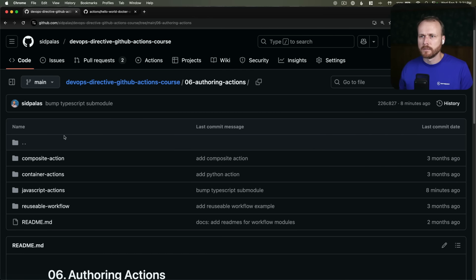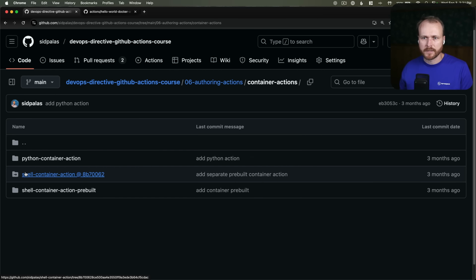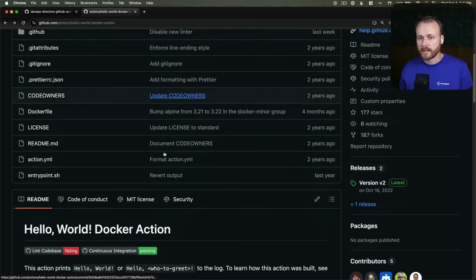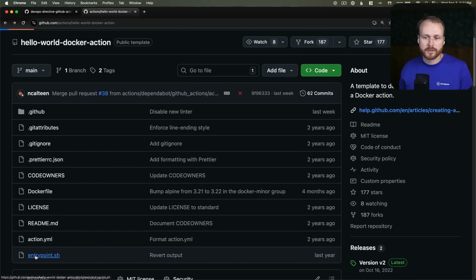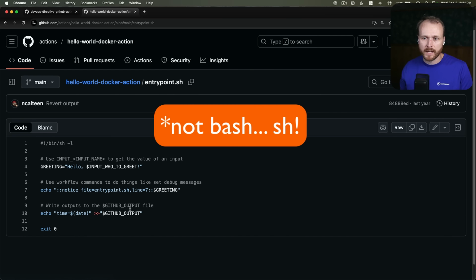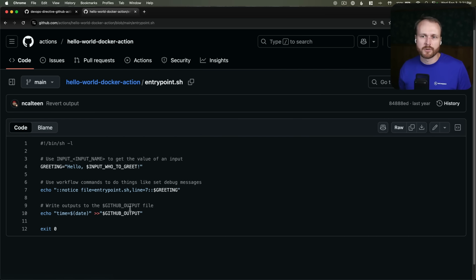Now within the repo, under module 6, container actions, I have 3 container actions shown here. One is based on the template that GitHub provides for a container action. Now this action is just using a Bash script bundled up in a Dockerfile. It's a little bit contrived. If you were just going to use Bash, you would likely put that directly in your workflow. However, it shows how you can wrap things up inside a container image.